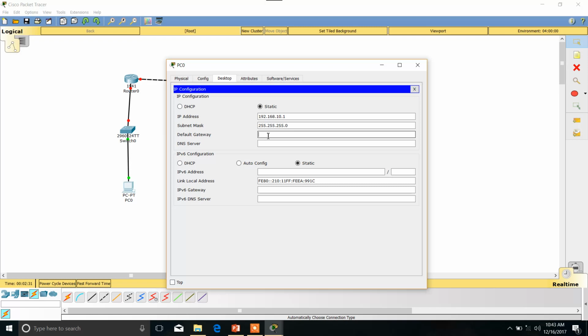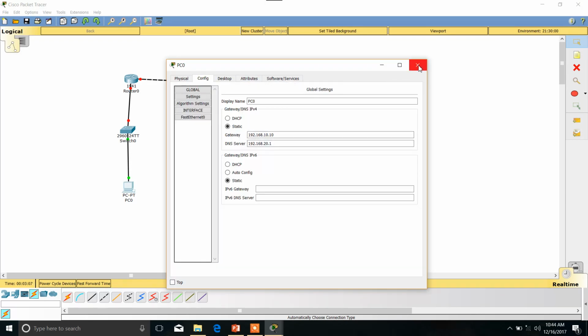Then the default gateway. The gateway address is the router's address onto which our network is connected to other networks. So we are going to give the default gateway address as 192.168.10.10. Then the DNS server address, from where we are getting the information, is 192.168.20.1. Close the PC window.